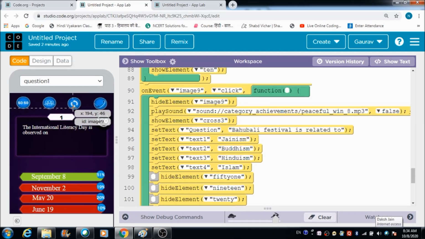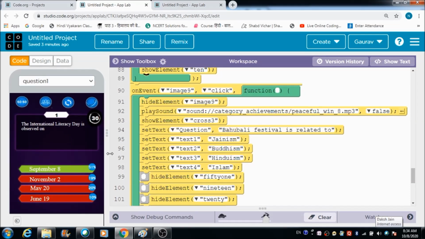Let's see what is going to happen if he hits this image 9 option. Now if the user hits this image 9 option, I want the question to get changed. So show element cross 3. First, I would like this thing to disappear. So I can make this hidden by defining this code. Besides, I would like the cross 3 image to appear, to be visible to the user, so this is the code for doing the same.